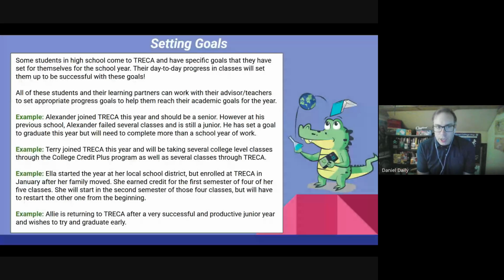We are a continuous progress environment. So one of the great things about us is that students are able to advance more quickly than at a traditional brick and mortar high school. So I'll share some things that I've seen and how working with advisors and teachers would be super valuable for these students, and likely for your student as well, if they have a specific goal that's more than just completing a traditional school year.